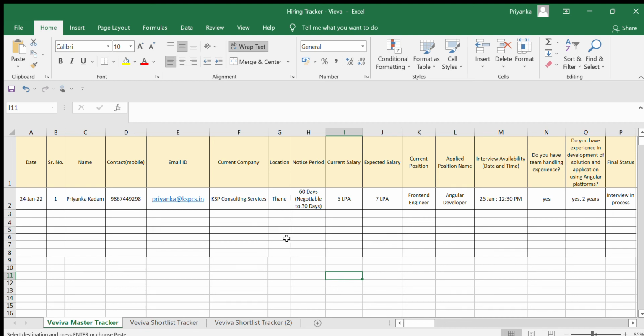Let's see how to maintain a tracker for each and every client and how to send the data for shortlisted profiles. Okay, now remember the master tracker or the hiring tracker that you have maintained for every individual client. Here we are taking an example of a client name and the tracker that we're following for this client. So you maintain this tracker and there is a master tracker that you create.